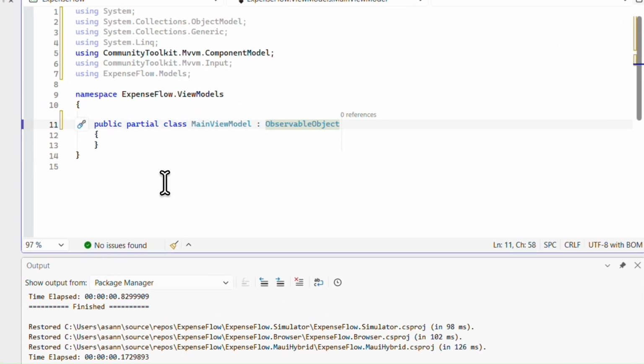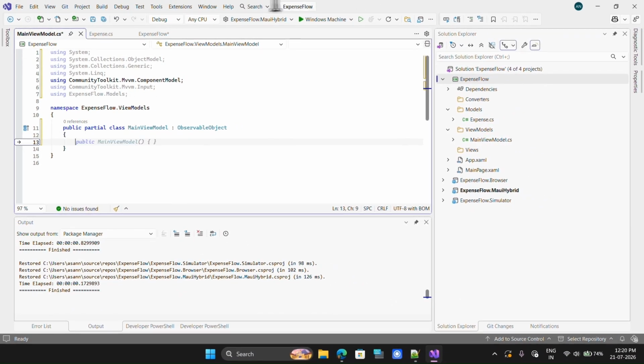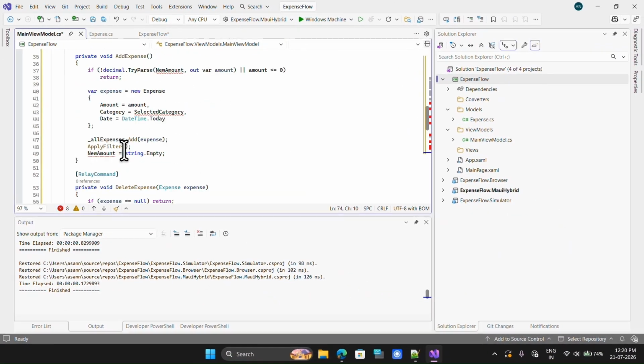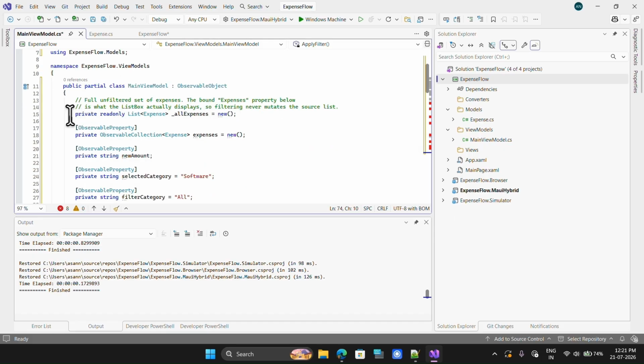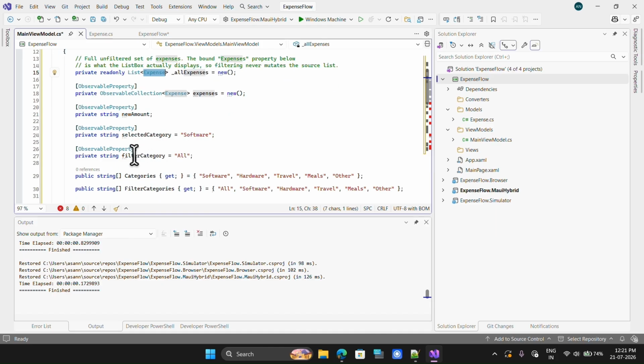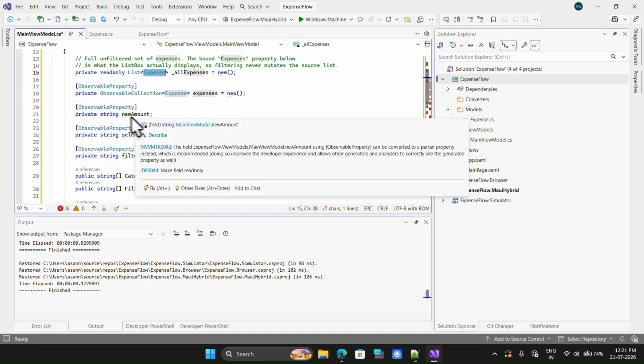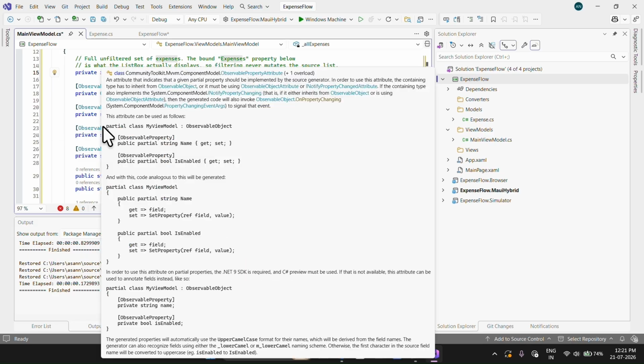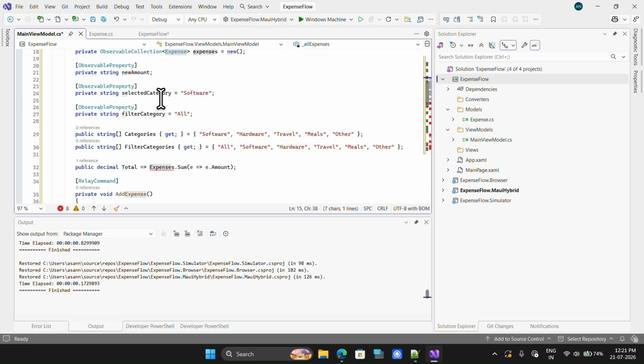Once that is done, next I will paste in the code that I have already created in the demo. So I will go ahead and paste in the code. I'll explain now what this code does. Here I have a full unfiltered set of expenses, and it is a list of type Expense. Then I have an observable property, an observable collection of type Expense, to hold the expenses. Then we have the new amount property to capture the amount that is input in the text box. Then we have the selected category, the value that you select in the drop down. For example, these are the categories: software, hardware, travel, and the default value is software.